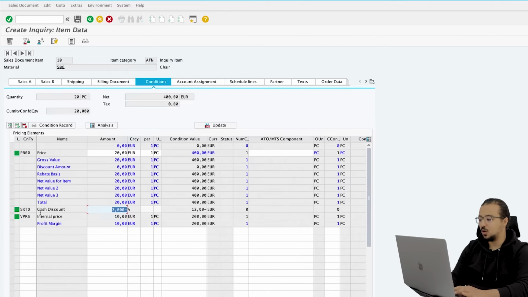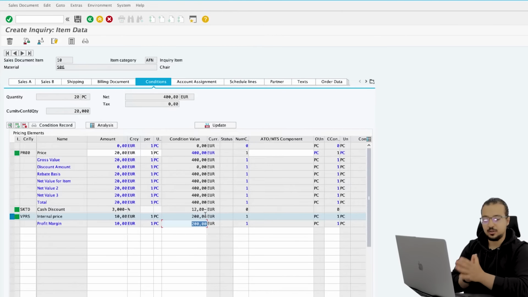And also there's a very good piece of information here. We have VPRS, internal price. This is the costing of our item. So this comes from either the standard cost or the moving average cost we have for the item. So in our case, the chair has a standard cost of 10 EUR per one piece. So the total cost is 200, and then our profit margin is the price minus the internal price equal 200 EUR. So if we sell this amount of chairs, we are going to receive a profit margin of 200 euros.